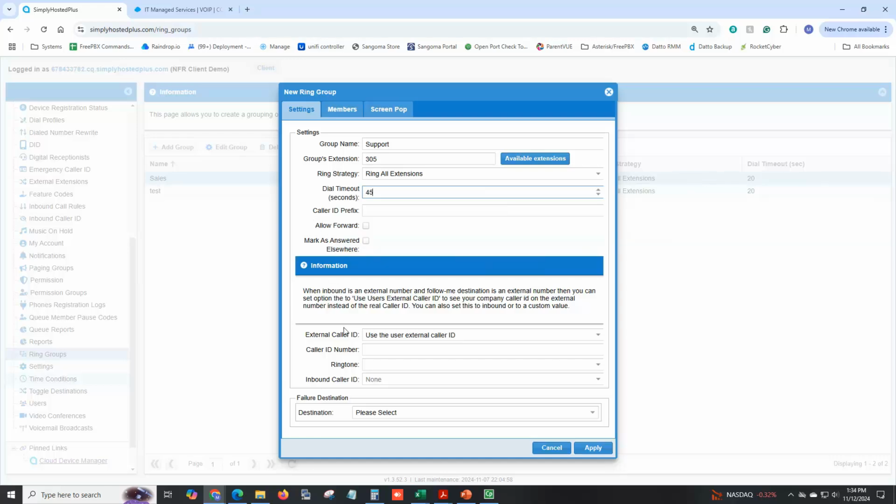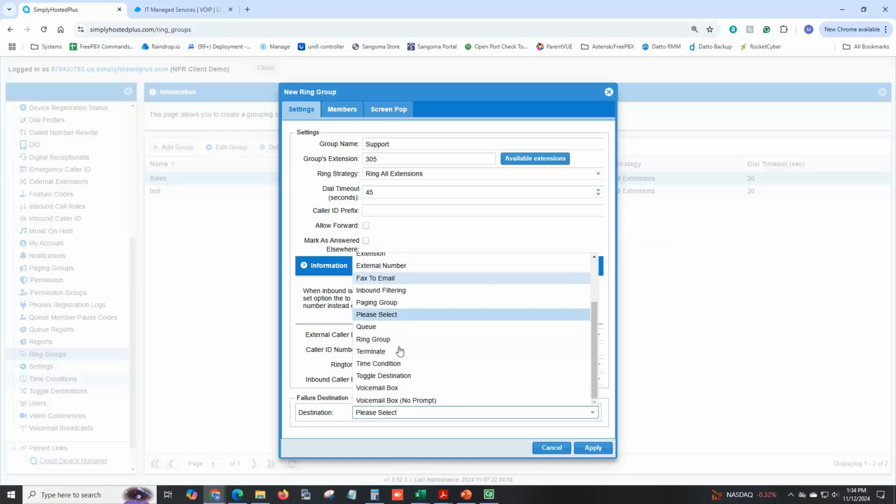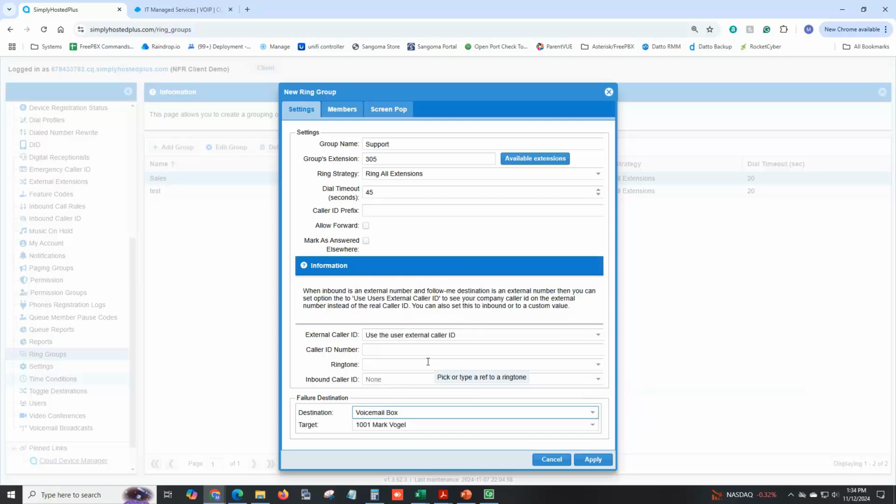And the failover destination is important. This would be if nobody in that ring group answers. Same thing as SimplyHosted. You put your phones in the ring group, and then you select what happens if nobody picks up. So you could set this to go directly to a voicemail box or a different ring group, failover ring group, or an auto attendant.